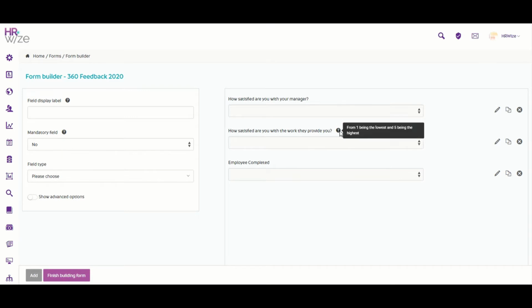When you see a question mark icon here, additional information is provided to help you understand the purpose of this field and how to use it. And the last field is completed yes or no. Each field has an edit action.